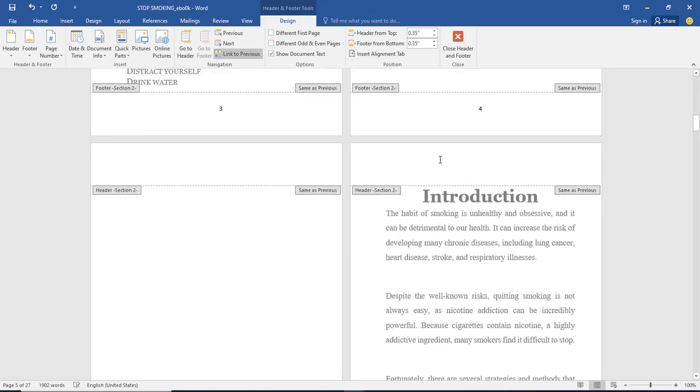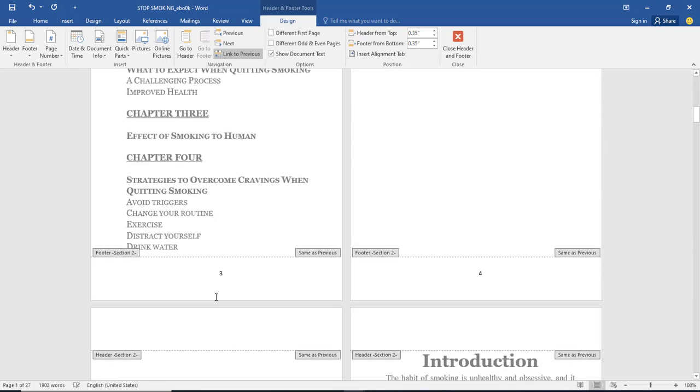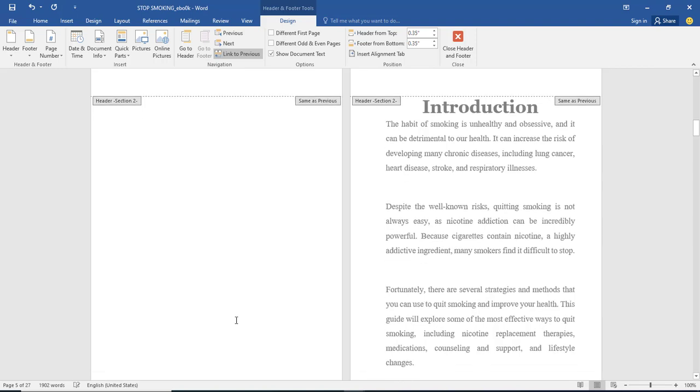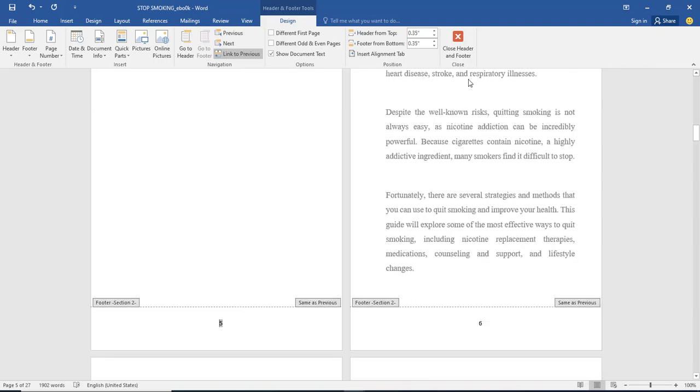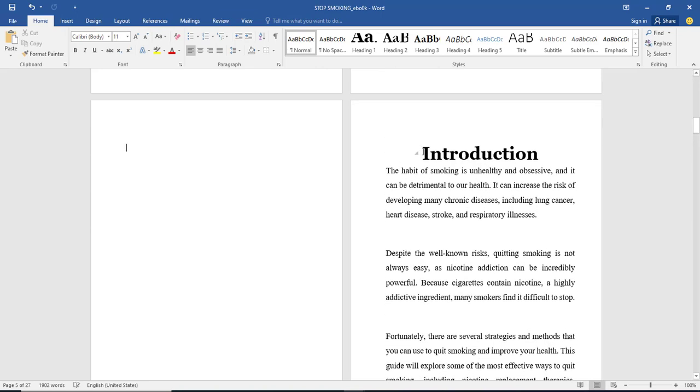Can you see it now? It has shown number one, number two, 3, 4, 5, 6. But that's not what we want to achieve. We want our page numbering to start from the introduction. What you are going to do is place your cursor at this introduction. You can see where my cursor is now.